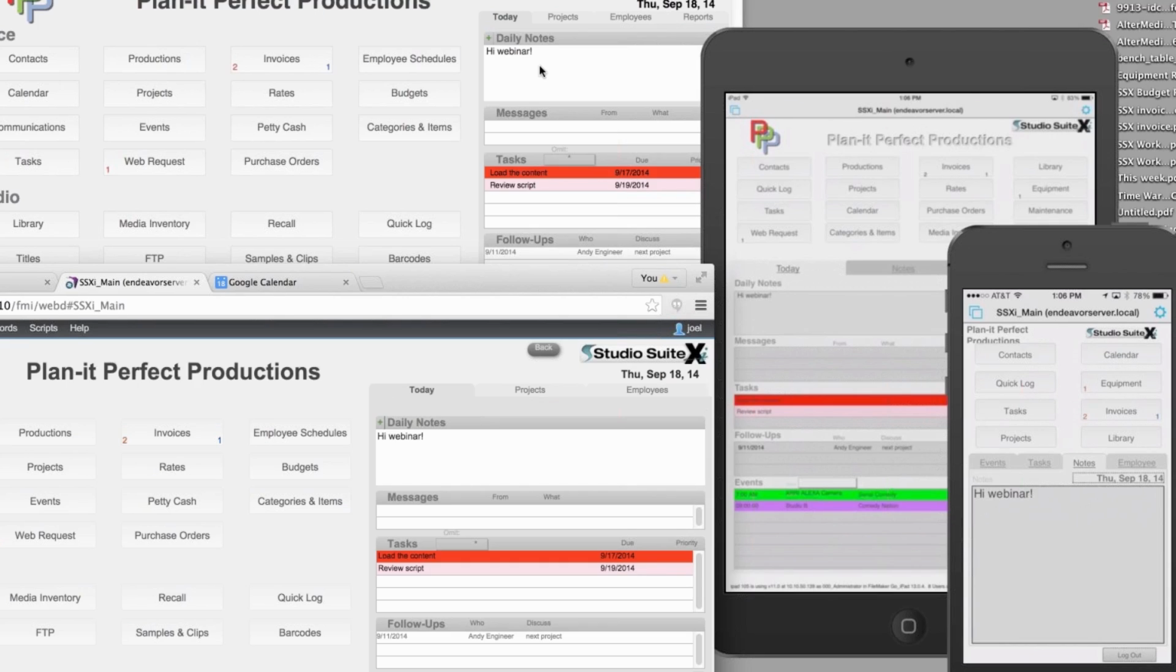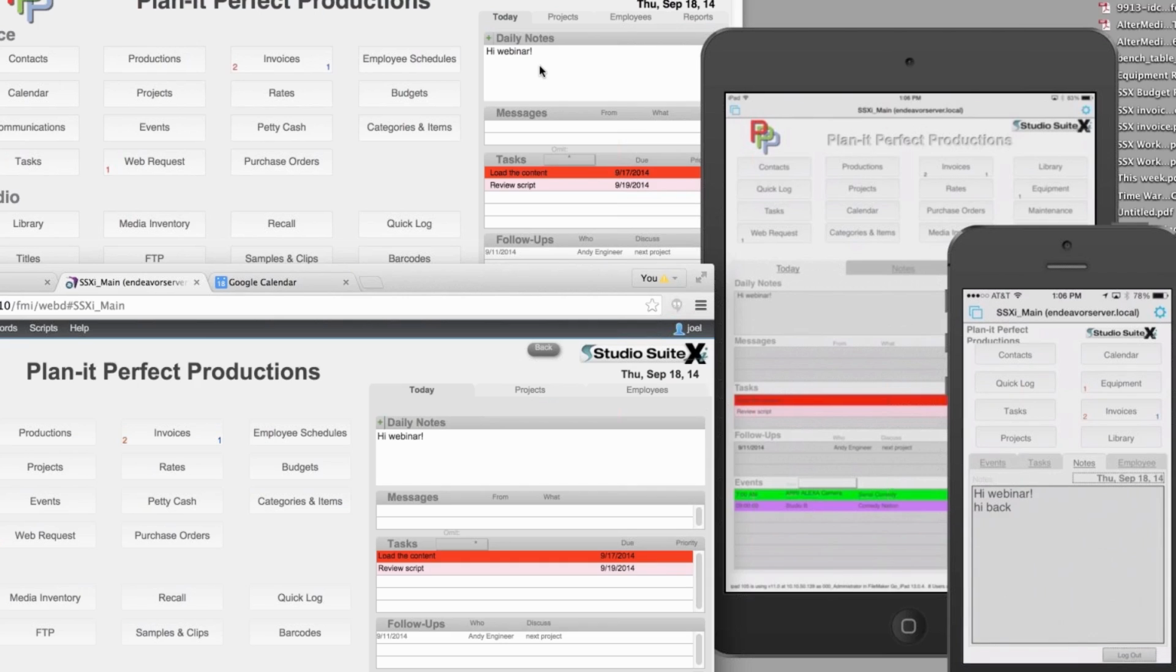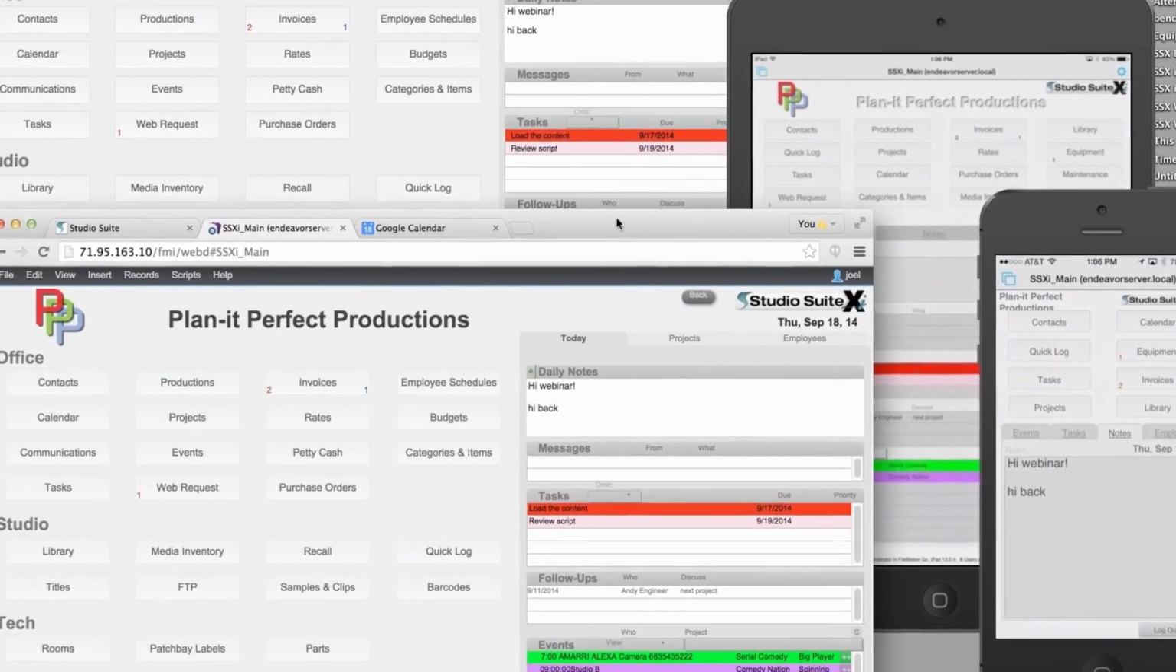It's just like that. So now I'm picking up my phone and I'm going to say hi back, typing this on my phone. And as soon as I do that, we're going to see that instantly appear on all the other things. So that functionality extends to things like changing your session start times and your statuses and your tasks and your contacts and your communications and all that stuff. But that's just kind of the easiest way to show it from there.